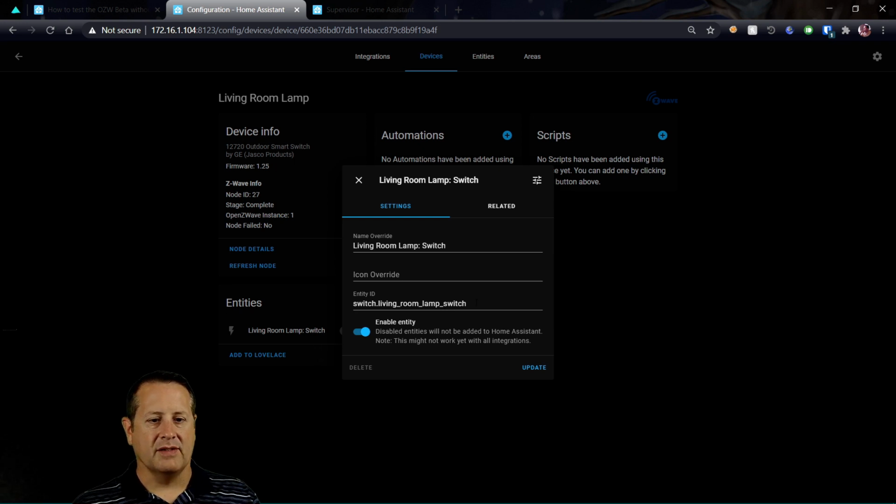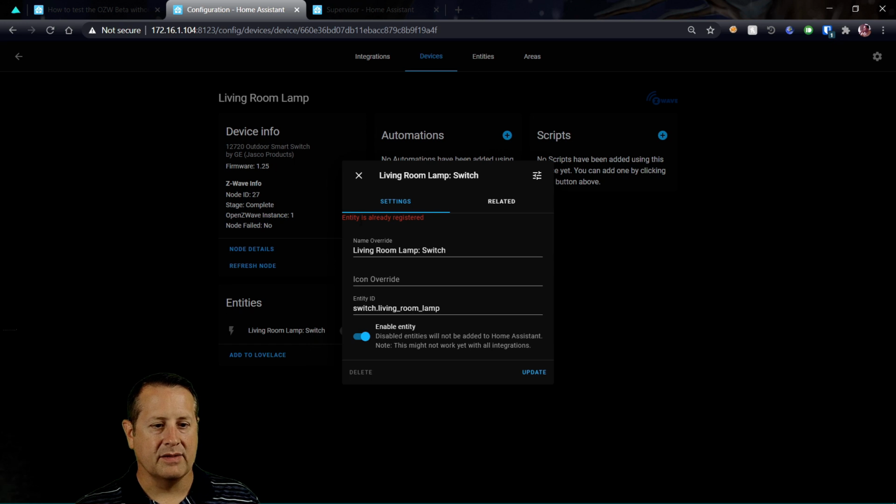Now, one of the things that I've noticed about OpenZWave is that when you tell it to rename it using the gear icon up here, the results are maybe not what you want. So in order for me to use this switch living room lamp switch, or living room lamp in my automations the way they were before, I actually have to remove the tail end of this. Now what's probably going to happen is, because I have switch.livingRoomLamp in regular ZWave, it's going to complain about that. Let's just see. Entity is already registered. So that's a problem with that.